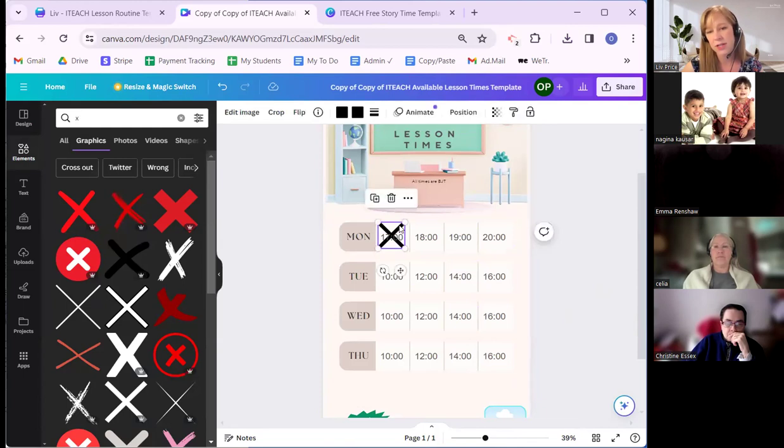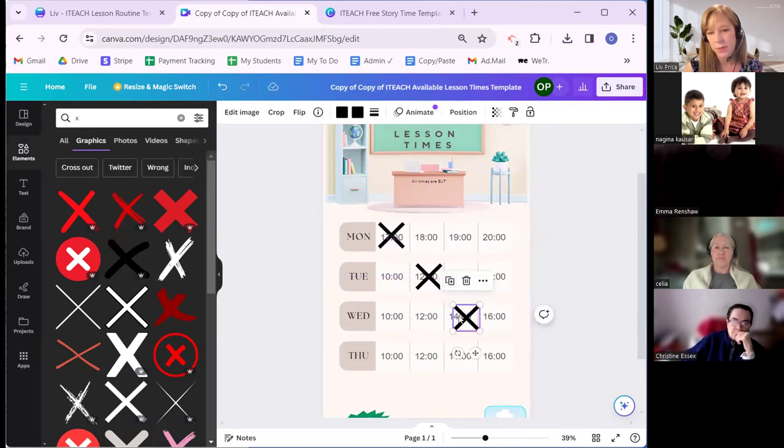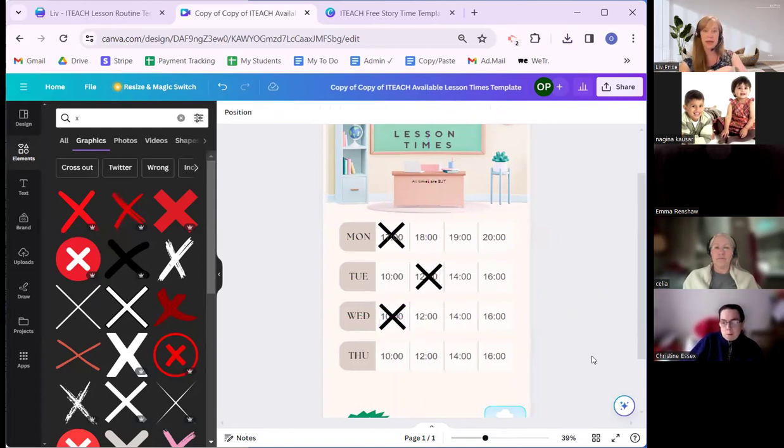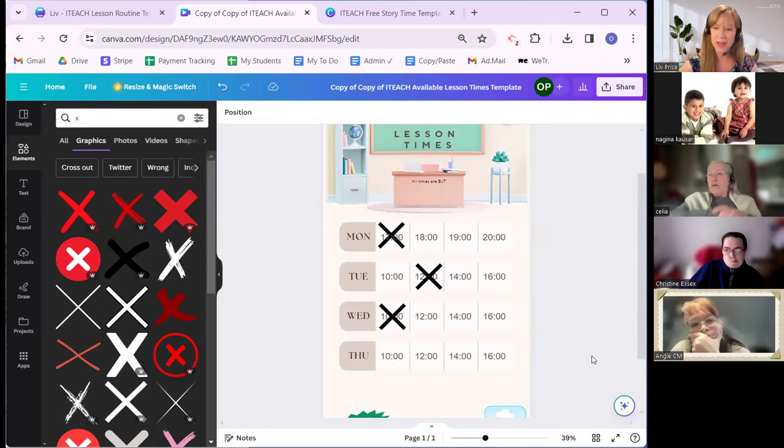And then what I can do is just highlight this X and click this duplicate button. And now I have another X that I can put over other times that are already taken. Duplicate, and so on. So you could send this out to people and be like, my times are filling up. This is all I have left.